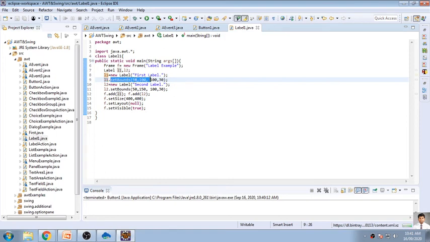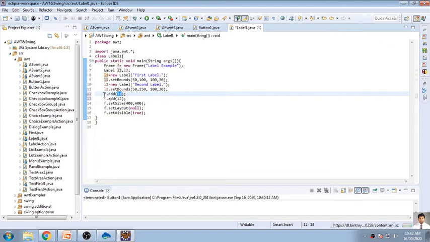So L1 will be set to the boundaries of 50, 100, that is 50 on x-axis, 100 on y-axis, with some width and some specified height. So this L1 will be displayed. Same way, I am creating an object of L2. L2 is nothing but an initialized object of label. So here I am using new label, and I am using the second label that will be displayed on this label.